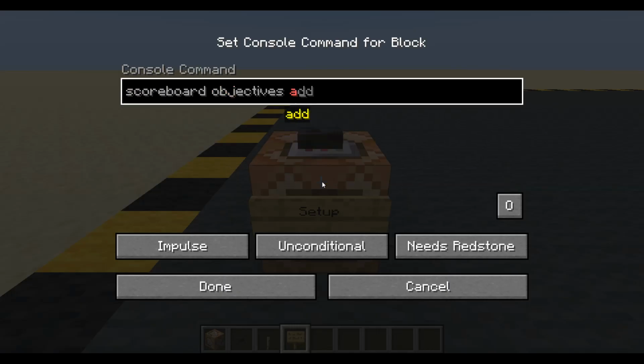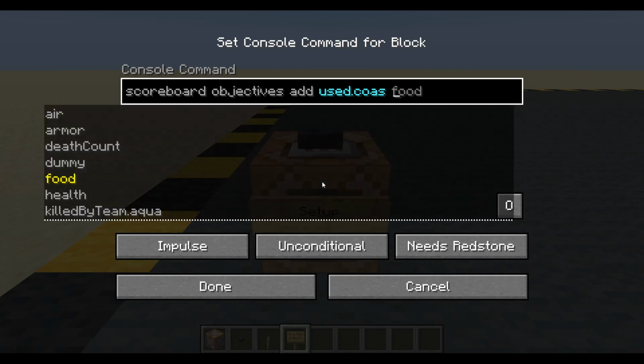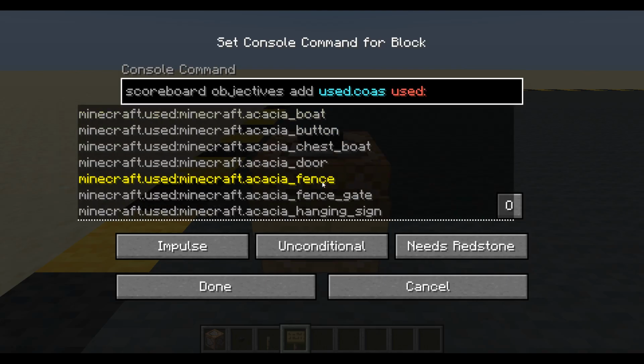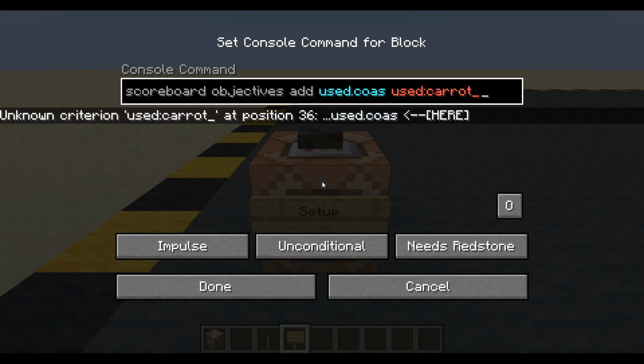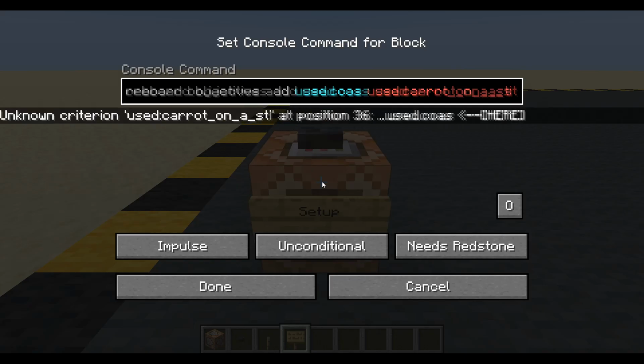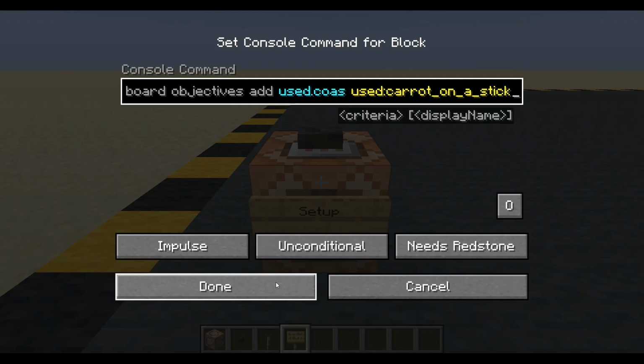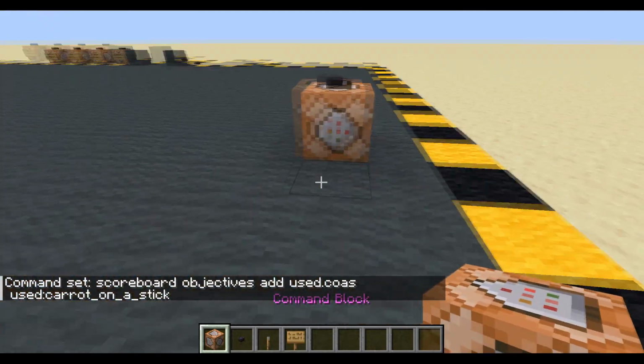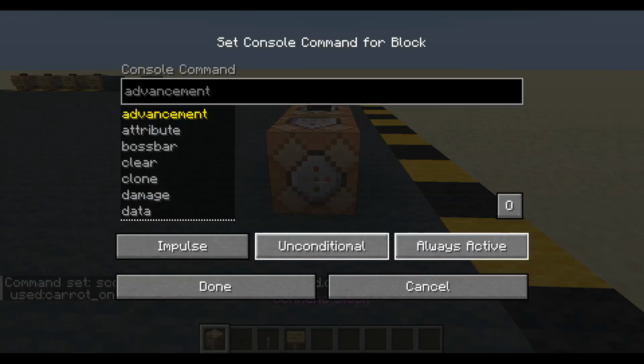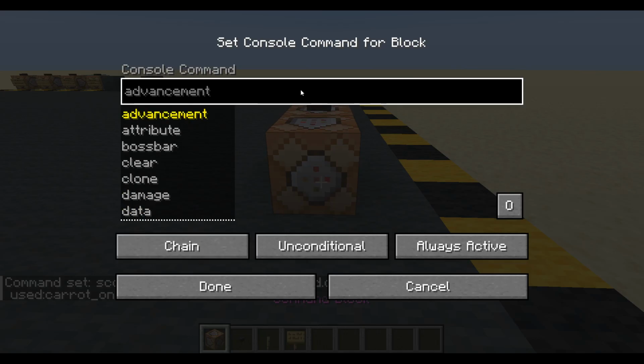scoreboard, objectives, add, and we're going to use the carrot on a stick. Use carrot on a stick, and it will be of type used: carrot on a stick. There we go, that's one done. And we want this one to be chain always active.